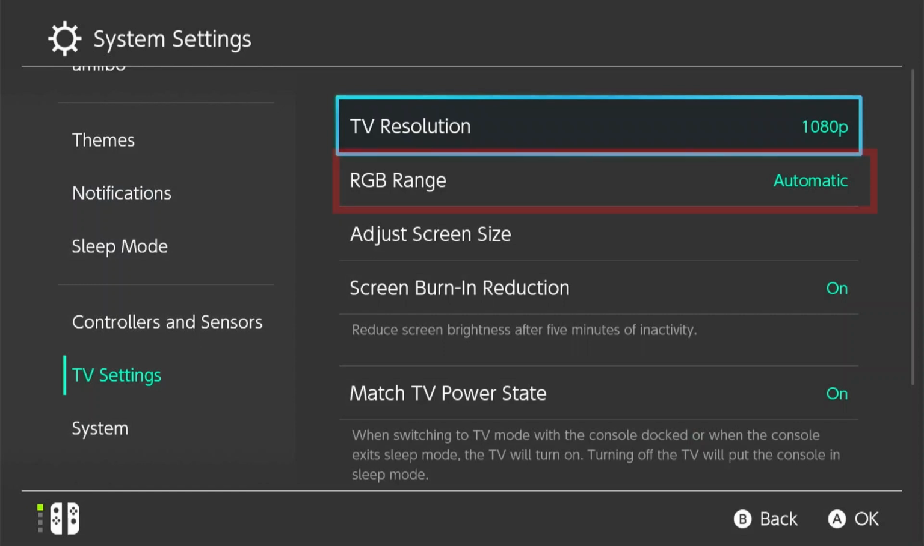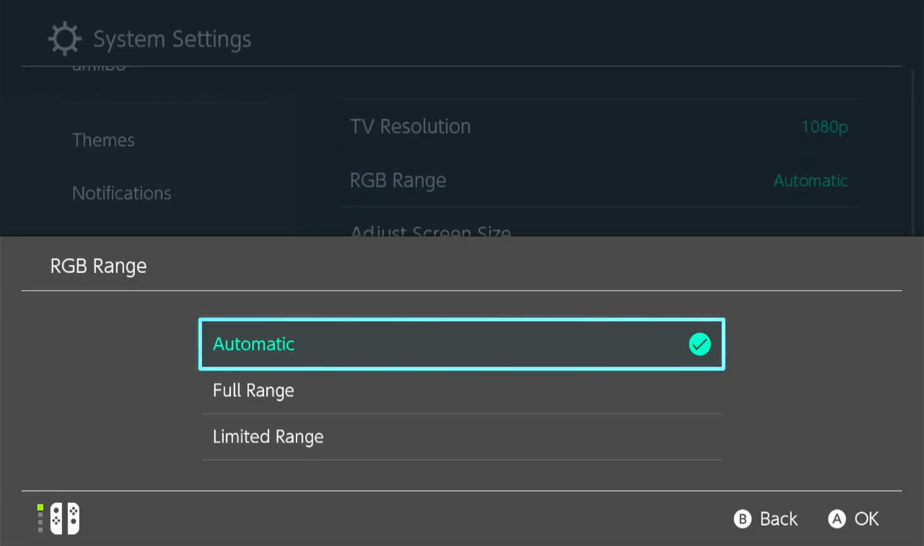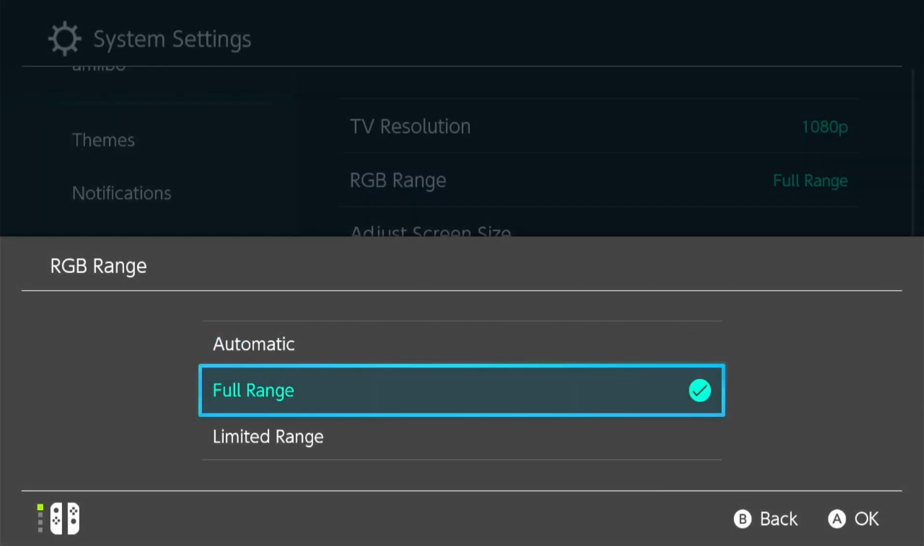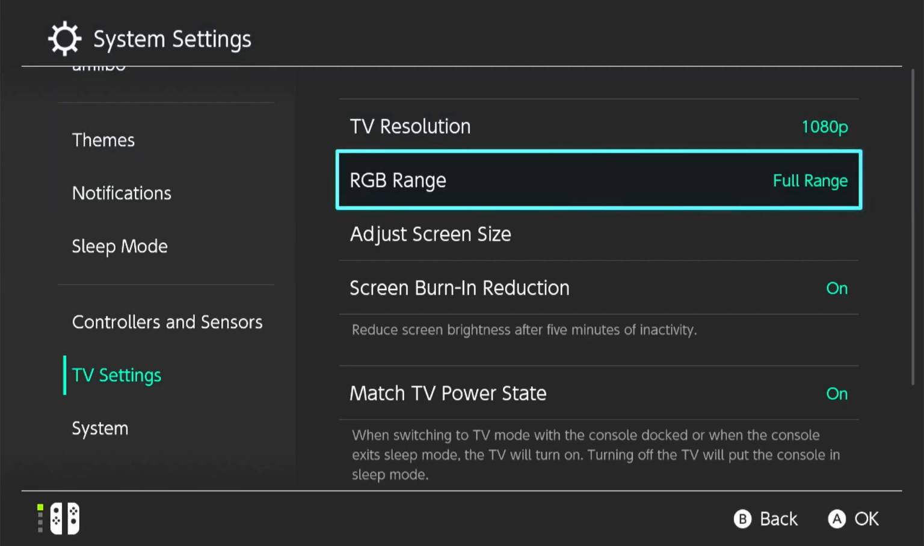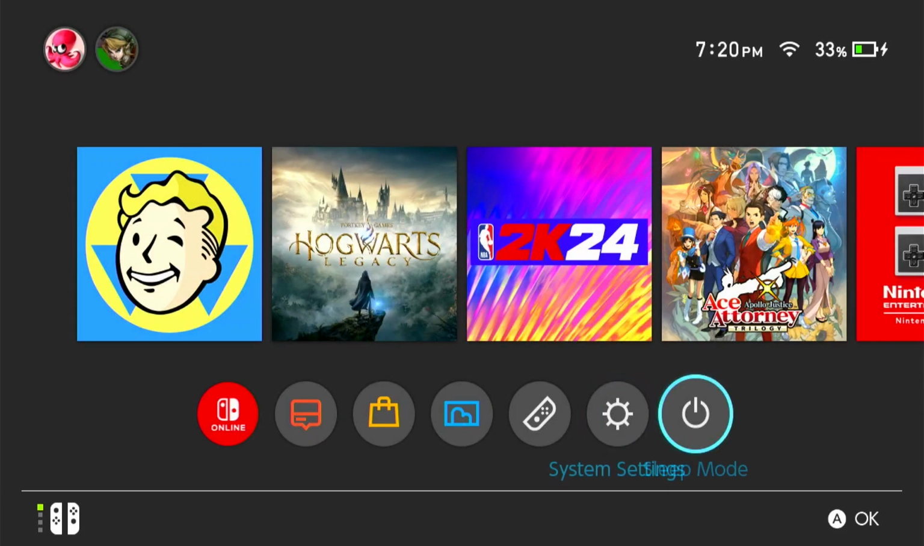Next, navigate to the RGB range option. This setting controls how your display handles color information, and it's best to set it to full range for the most accurate and vibrant colors. This will give you a more dynamic and immersive visual experience while playing your games.